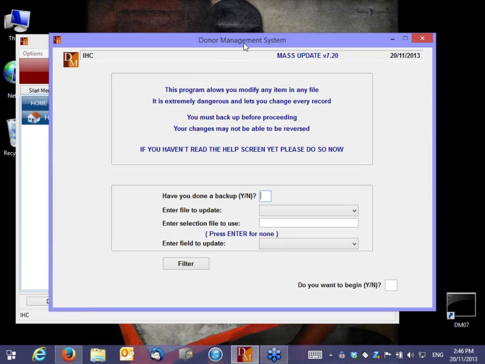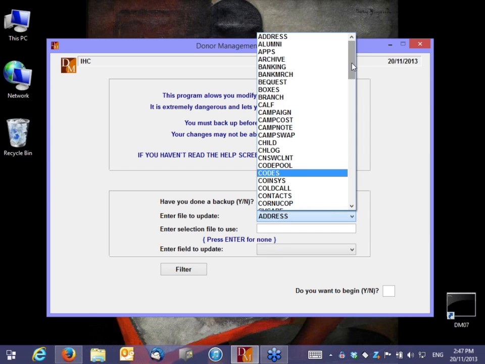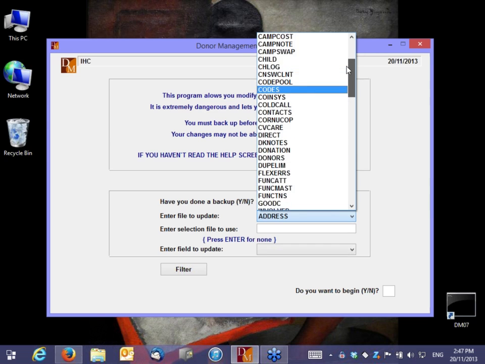So I'm just running this. It's not on the menu, but basically you'll see there's lots of warning and help screens. The first thing says if you're on a backup, and that is so important for this one. Enter file to update. This is not just the donor file. This will let you pick any file in the system.